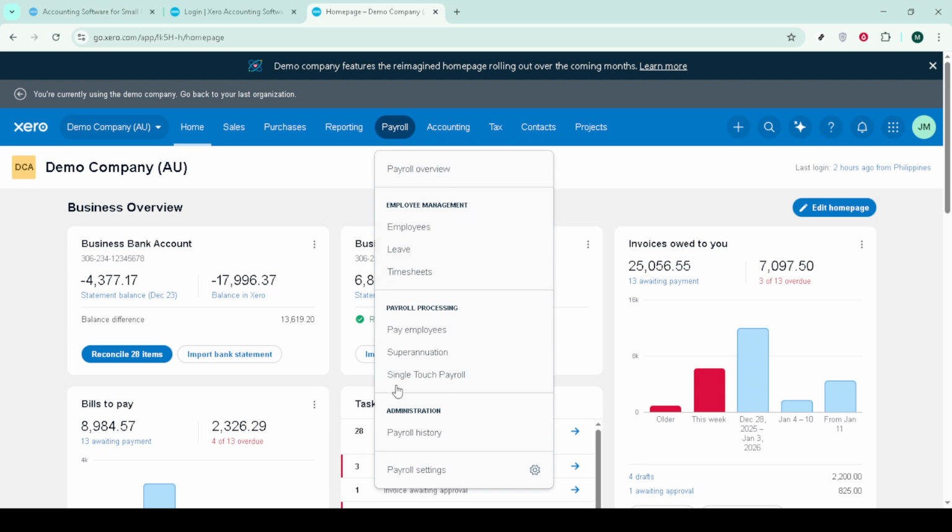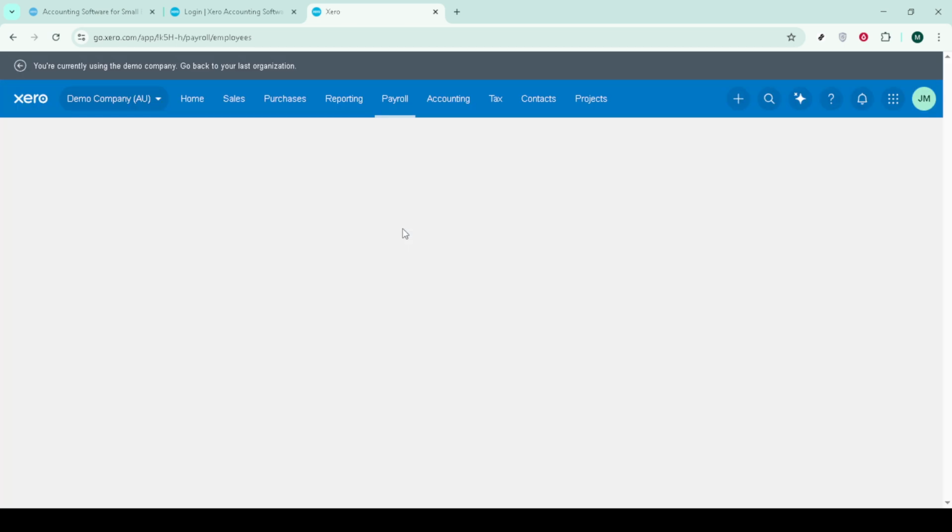Next, go to employees. You'll see your employee list here. Find the person or people who need a fresh invite. If you're resending to more than one, you can select multiple at once. Use the checkboxes to select the employee records you want.